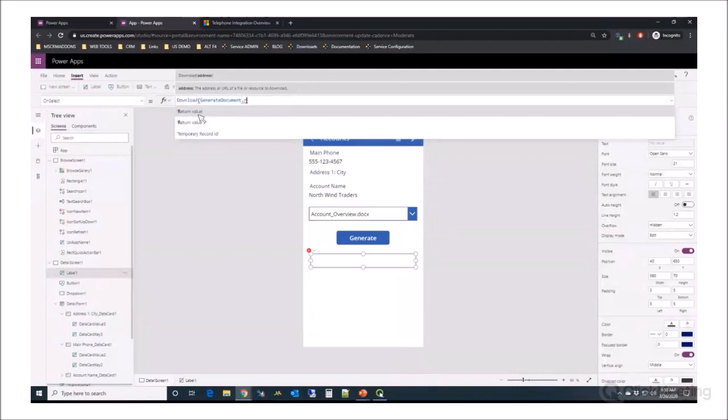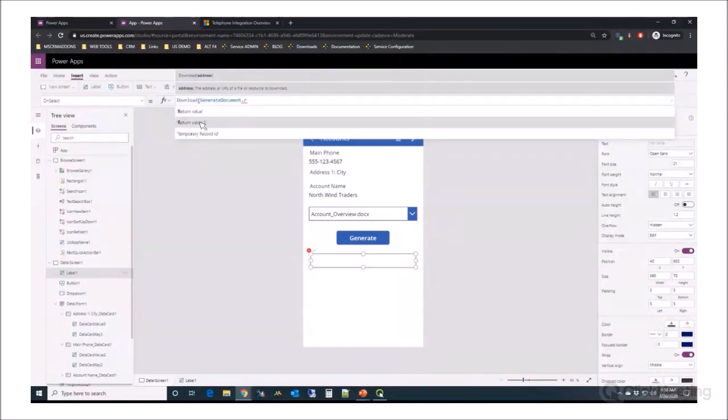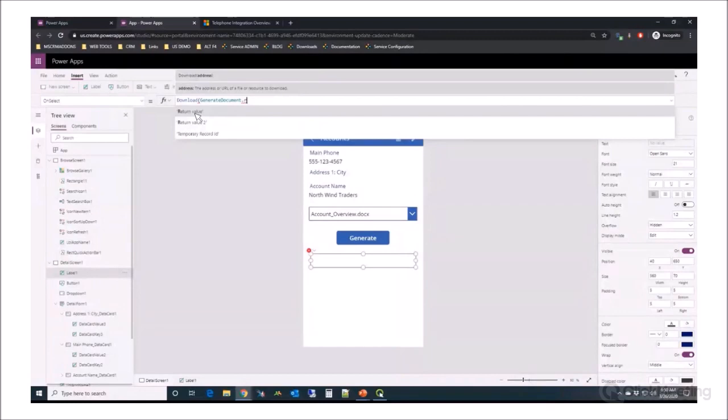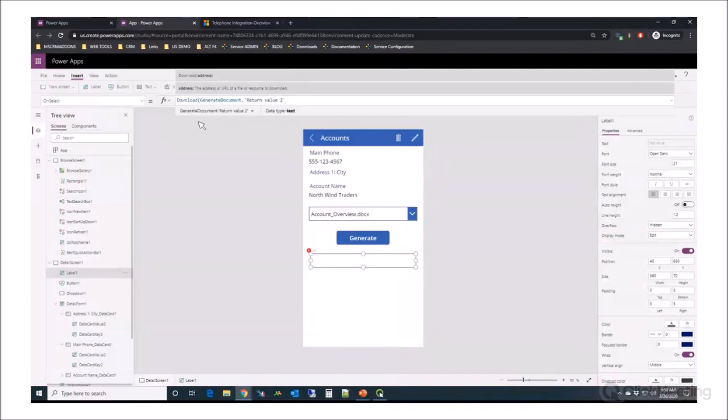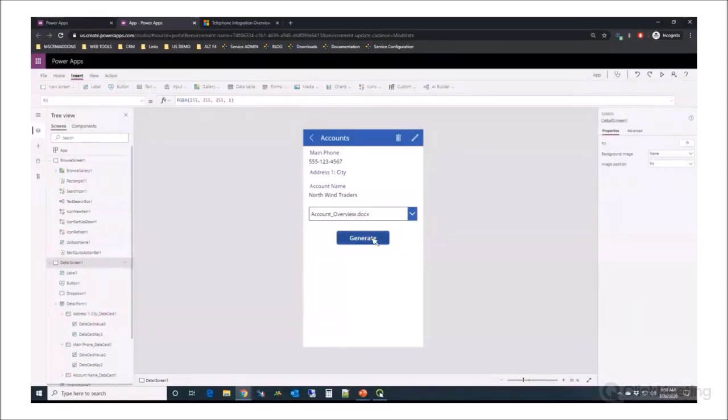So one of the things that returns to us is return value and return value 2. The difference between the two is that return value is going to return the service that created your document from the document job, or any error message that you may get. It'll be here in this return value field. Return value 2 is always going to be your SharePoint URL, the SharePoint URL where the created document was stored as SharePoint. So all I need to do is say download generated document return value 2, close it up, and that's it. I'm done.